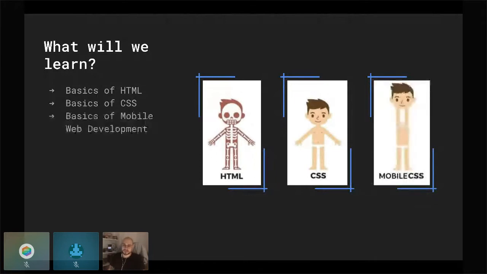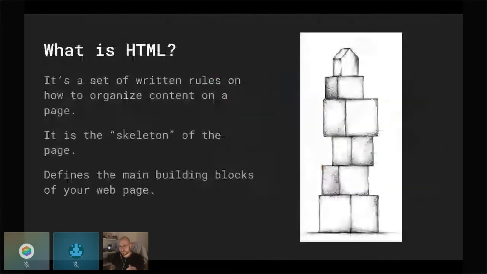And then mobile CSS is how we manage a way to stretch our information to make sure that users nowadays are better suited to get content of our web pages, of our businesses on their phone. Probably a lot of you have heard that over half of the people that visit the web are now doing it via their mobile phones. So what is HTML? It's a set of written rules on how to organize the content on a page. It's the skeleton and defines the building blocks of the web page.